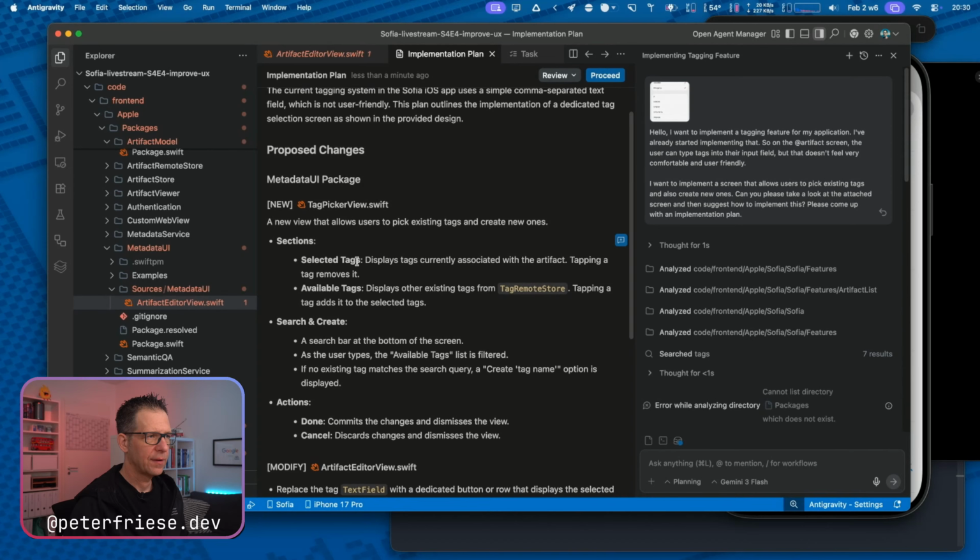One section for the selected tags. Display is currently associated, the tag is currently associated with the artifact. Tapping a tag removes it. Then we've got the list at the section with all the available tags. This displays other existing tags from Tag Remote Store. Tapping a tag adds it to the selected tags. And then we have a search and create area, a search bar at the bottom of the screen.